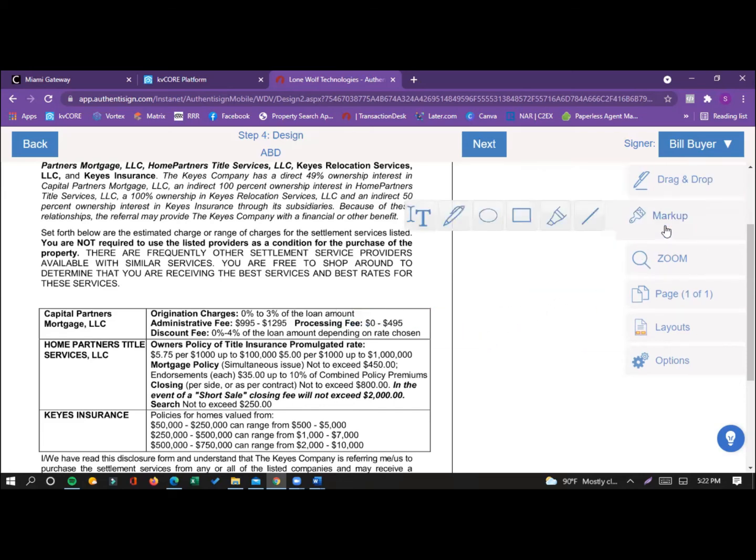You also have a markup tool right here. So if you do need to cross something out, you can do that too on the contract. You can add text to the contract yourself. I'll get rid of that. Or you can highlight or circle or mark up right there.